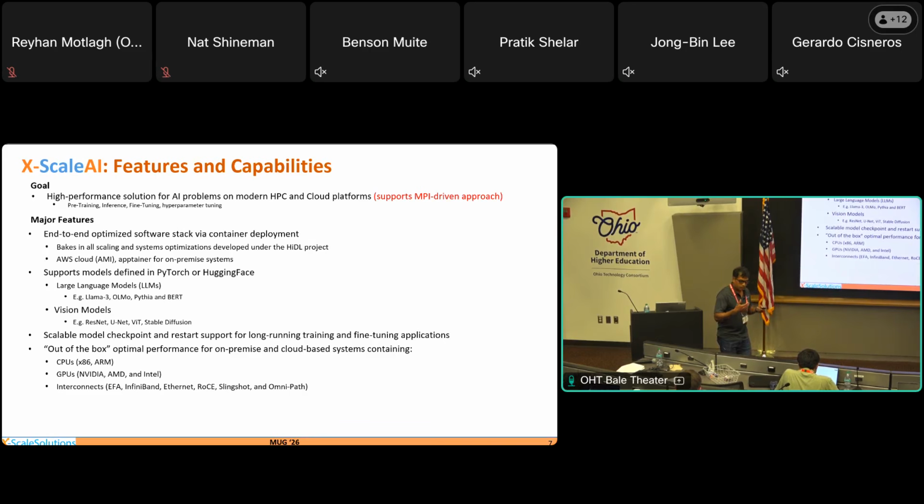One of the best things about it is that we try to give you the best out-of-box optimal performance, which means you reduce your time in optimizing it once you deploy the application yourself, which is what many of us spend a lot of our time in. And it works on virtually all systems. It works on CPUs, x86 and ARM. It works on GPUs, and it's mostly interconnect agnostic, even though the results may vary a little bit.